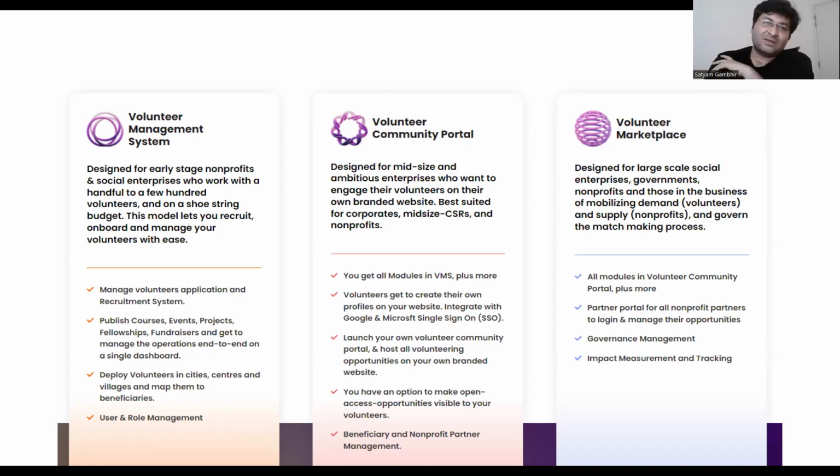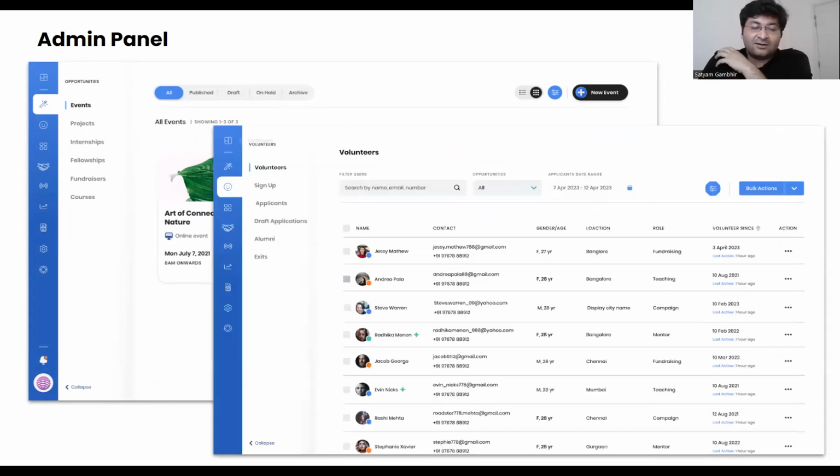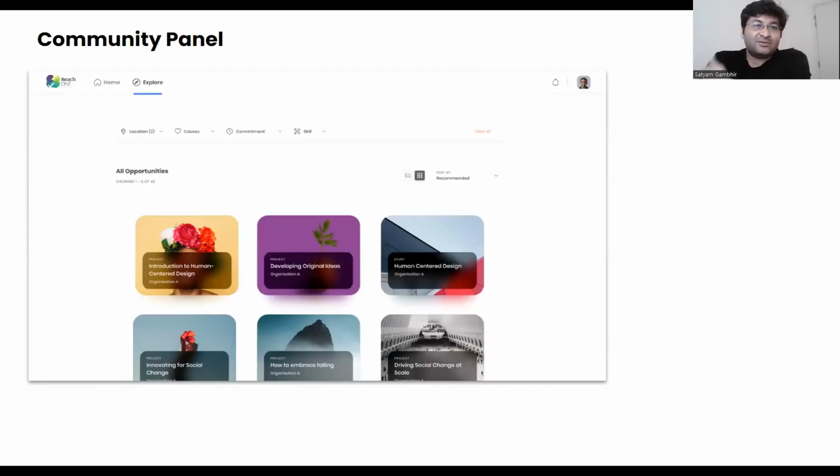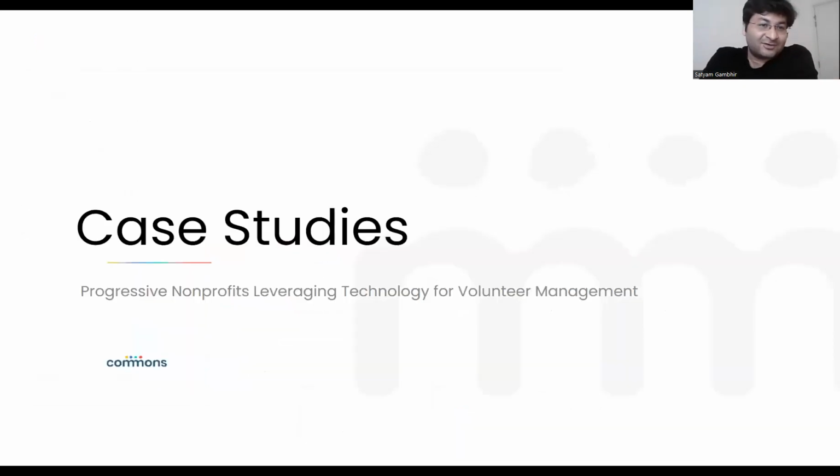So that's the background. Some screens, if you are using the admin panel, this is how it looks. What you see on the left-hand side in the menu are various opportunities that you can publish. This is a single page where you can see all your volunteers in one place: number of signups, applicants, draft applicants, alumni, and exits. Each of them will have a detailed profile, not going into the detail. On the volunteer side, they'll be able to see opportunities to apply to and create their own profile, etc. So this is all the product demo I get to do. Now moving to case studies.